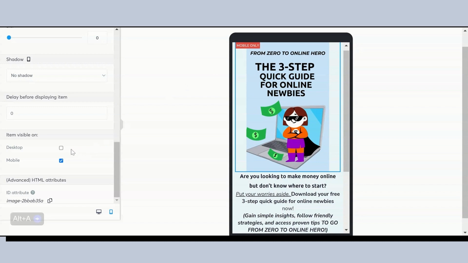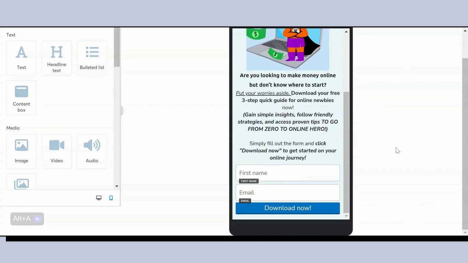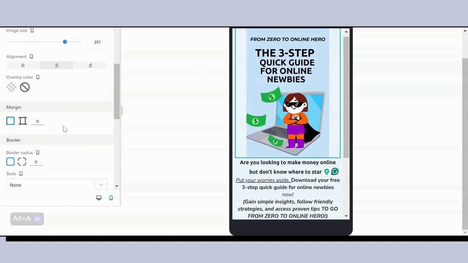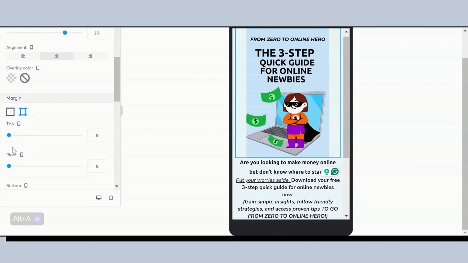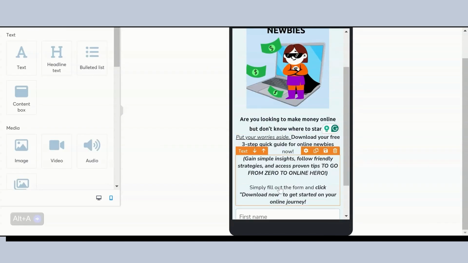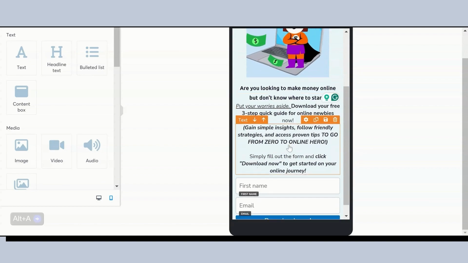But I want the image to be shown on both. Then just repeat the same steps. I want this text to be a little bit more separate from the image. So you could just add a little margin for the image right here at the bottom. See how that separates the text from the image? And then just do the same thing with the text boxes right here.